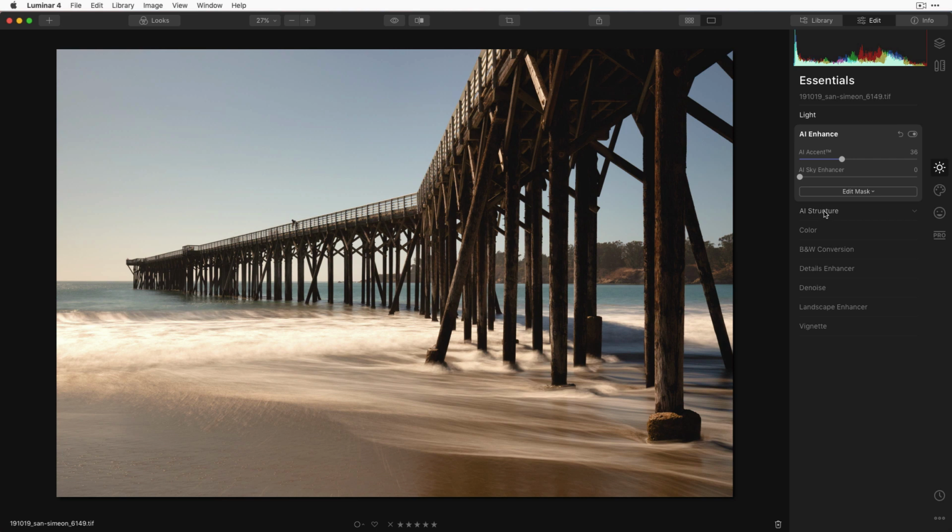The next step is AI Structure. And we'll just bring that amount up a little bit. Don't want to add too much because we don't want to make the water look too detailed, but we'll bring that up just about there.